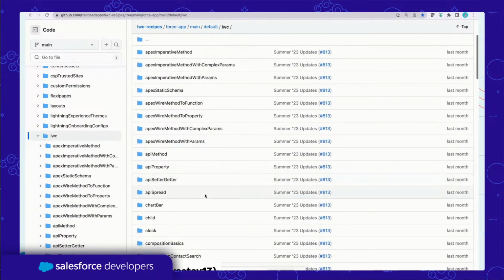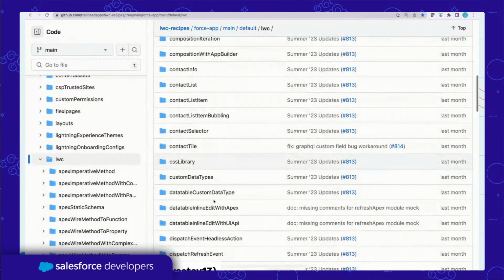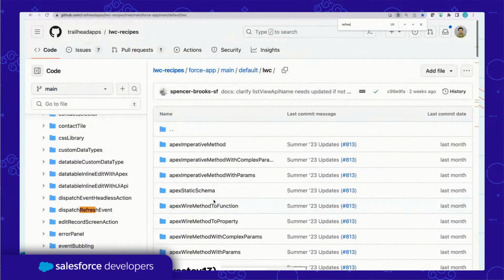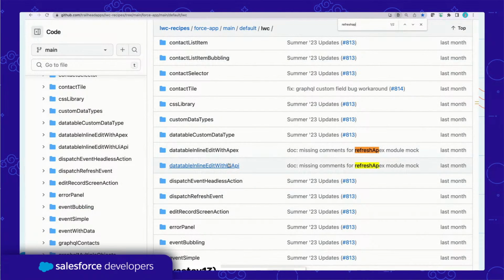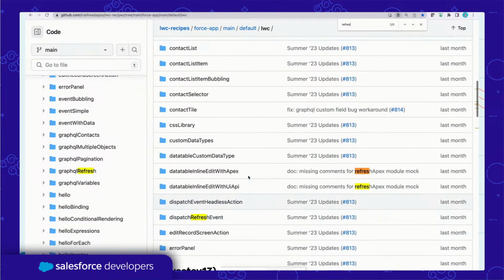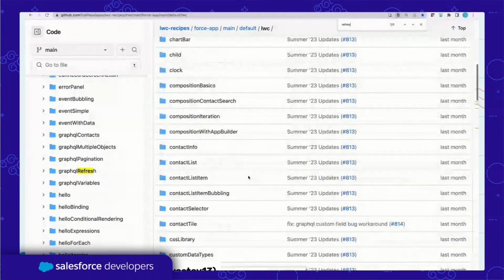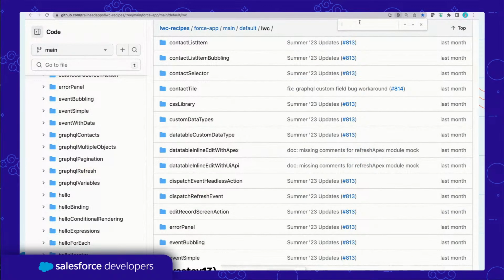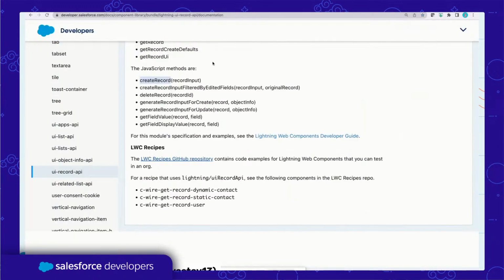I'm pretty sure there is an example also for the refresh API. But really, you can see there is an example already for refresh API, or I think it's called refresh view. Maybe just refresh. Yeah, dispatch refresh event. Yeah, that is the one. Okay, so the one that I was thinking of using is the UI API, right? Lightning Record API. So there are some examples here that we can go look at.